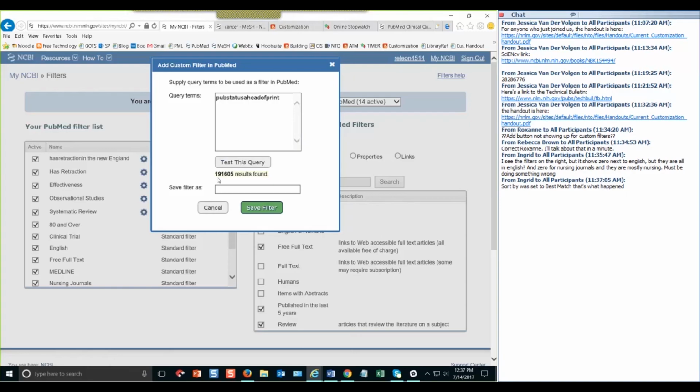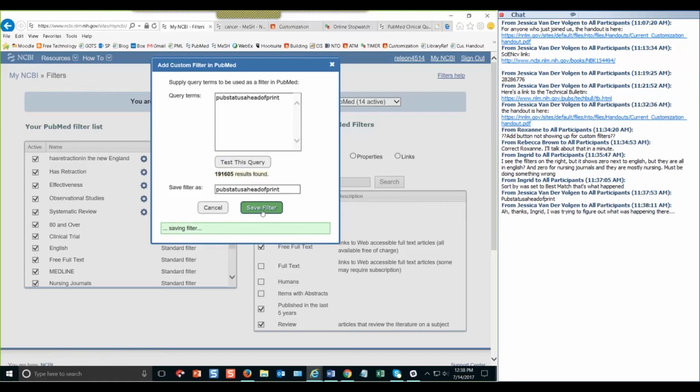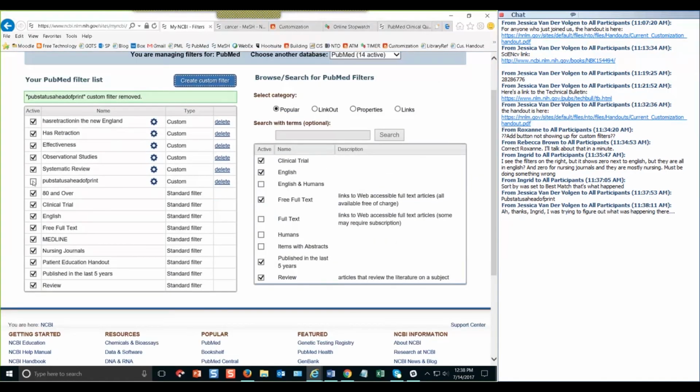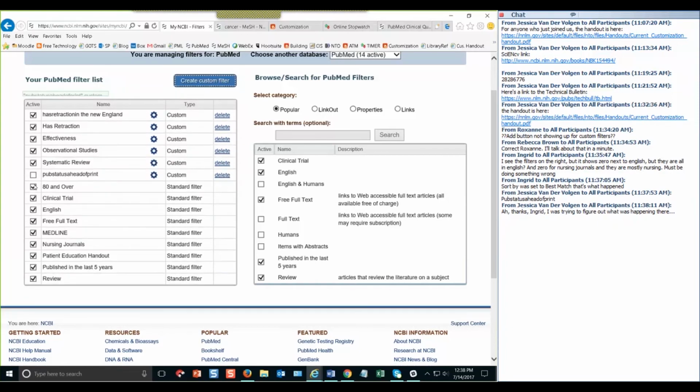Test this query, 191,000. And then the moment you click in the Save Filter box, it puts in a name there, but you can change that name if you want, because you'll see in a moment when I do another example, it generally puts in very unhelpful names, but this one's okay. So I'm going to save that filter. Notice in my list on the left, it's in my list, but it hasn't been checked or activated yet.